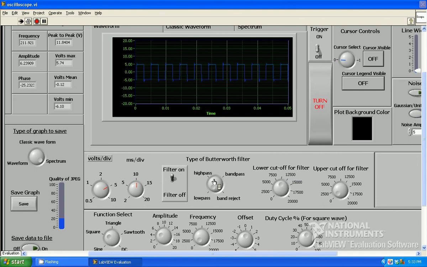We've got the high pass. So you can see how it changes after it goes above 200. The band pass and band reject are the ones where you need to use both the cutoffs for the filter. So you can see how the band pass is affected and the band reject. So we'll turn that off.